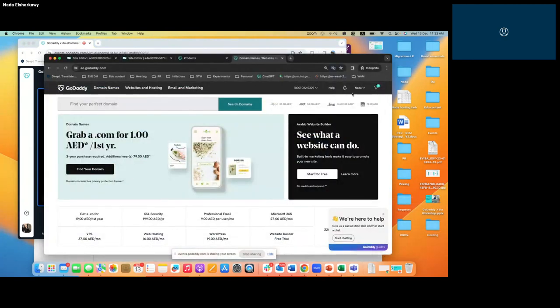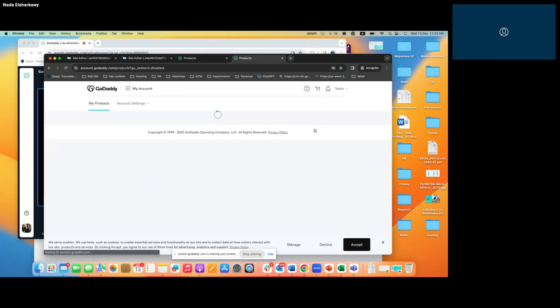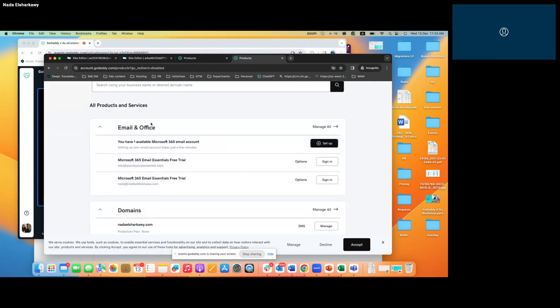So this is my account. I already signed in. When I click on my name here and go to my products, I have multiple products, but the first thing that I see here is my email. If I have already set up the email, like this one and that one, you will see that they're already set up. I can sign in automatically and start using them.